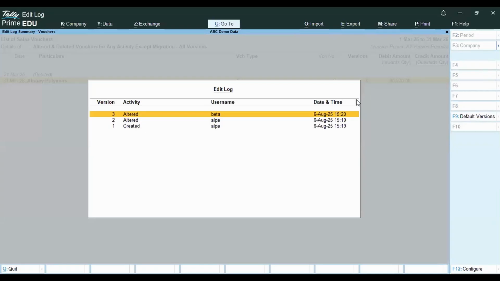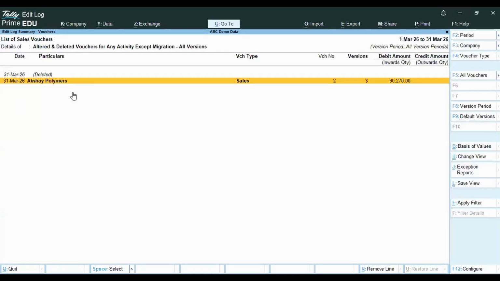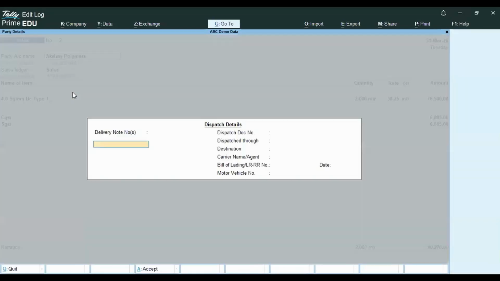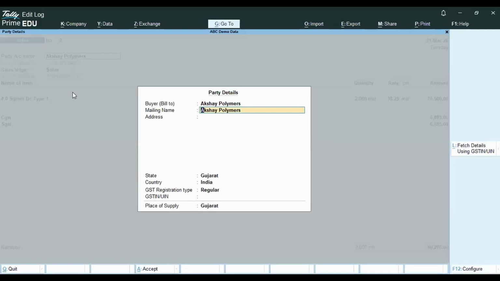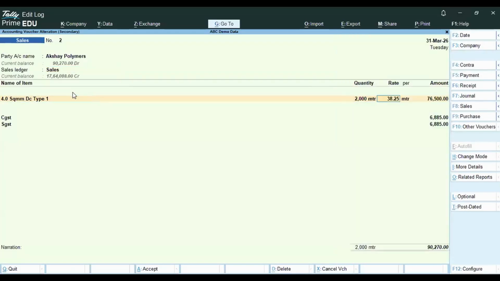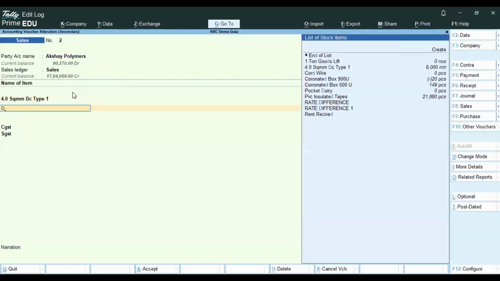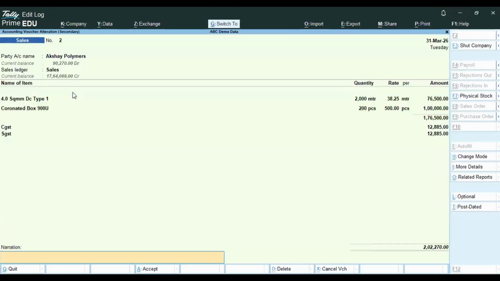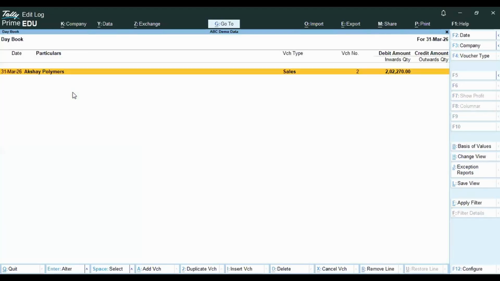Now suppose I am altering this again. Say this is Akshay Polymer, and I, being Sonal, am altering this voucher again. So let's alter this. I am adding one more item. Now let's go to the edit log version.